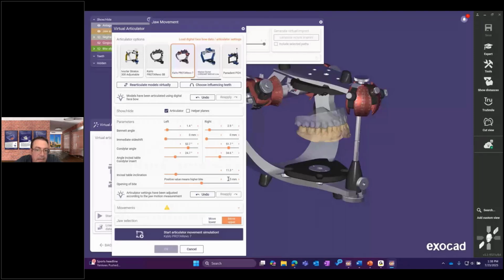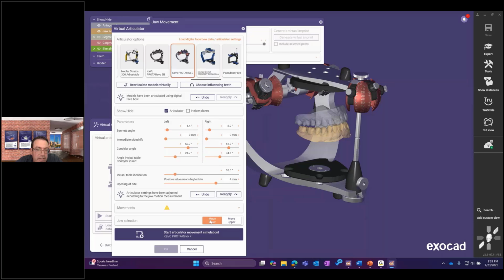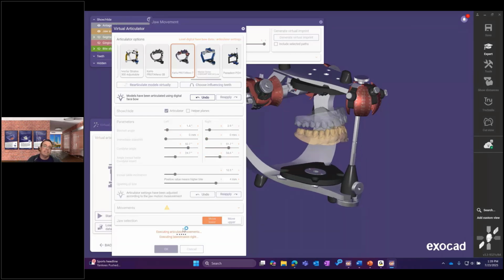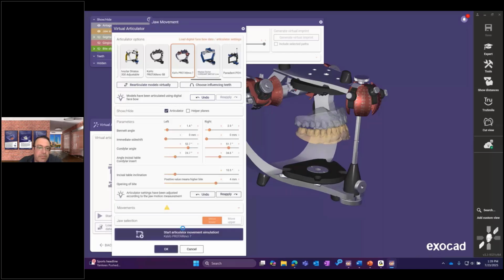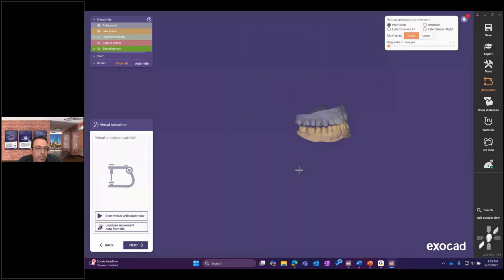For the splint case, I'm going to utilize the opening of the bite function here and open the bite 4 millimeters. So we have some material to work with for our anatomic bite splint, or some space to work with, I should say. Jaw selection was new in a previous version, but just a reminder that you can select which jaw moves in the articulator simulation. So you can move the mandible instead of the maxillary arch, depending on visual preference. So we'll click OK here to save the articulator calculation and click the next button.